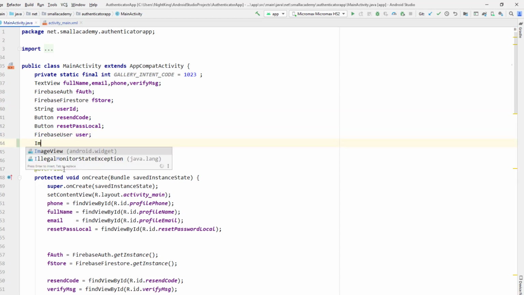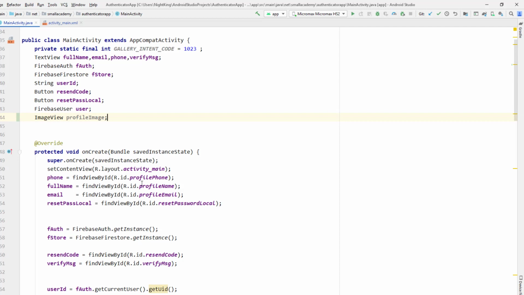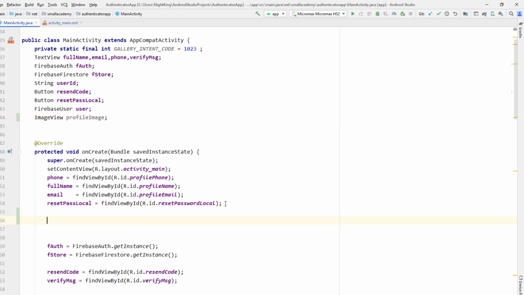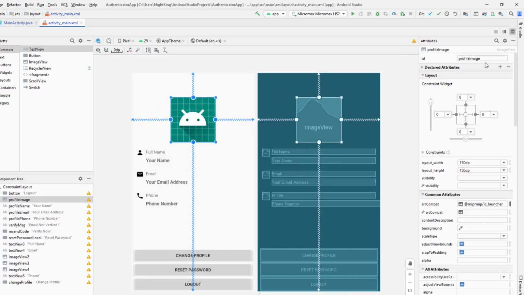So image view, and give the name as profile image. All right, now we need to set the resources for this profile image variable. So I'm going to do that. So find view id R.id.profile image, that is the ID of our image view here. Okay, so this is the profile image.